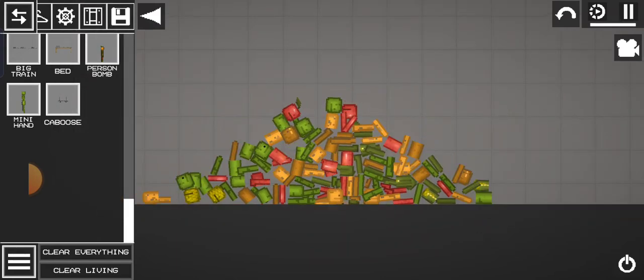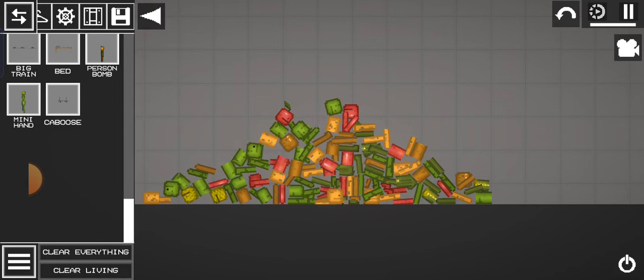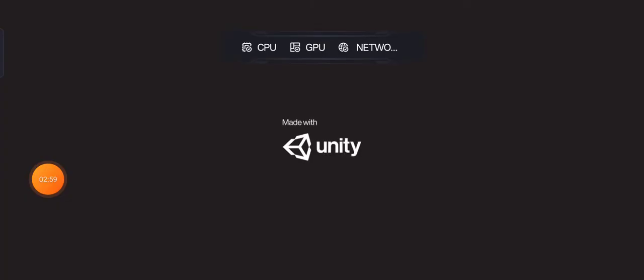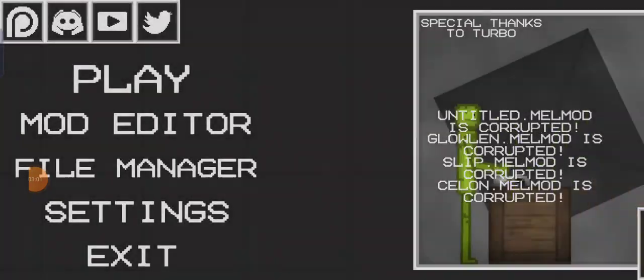You can actually fill the small room up with person bombs. Please stop lagging. And the person bomb is automatic. See, I just broke my game.